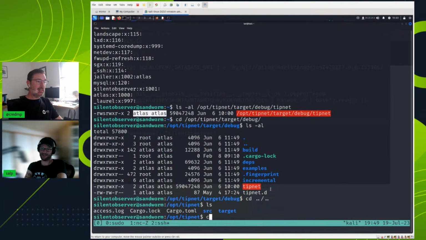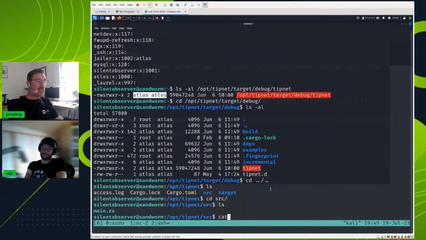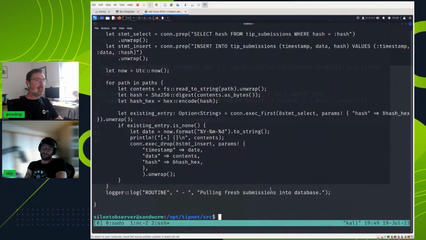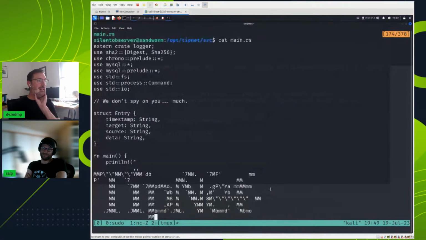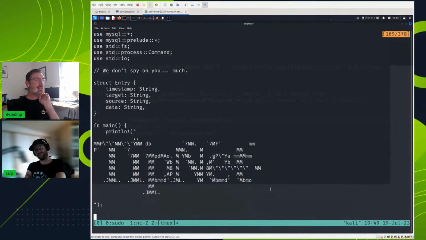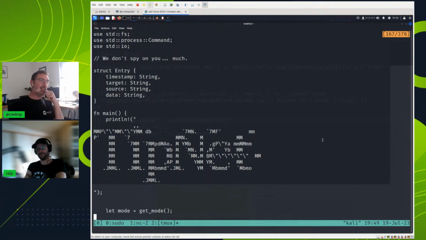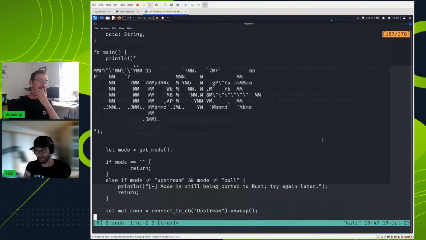I'm guessing it is quite an interesting application. So it has mandatory ASCII art. Okay, I mean, that has to be leet. We don't spy on you much. It has to be leet. Yeah.